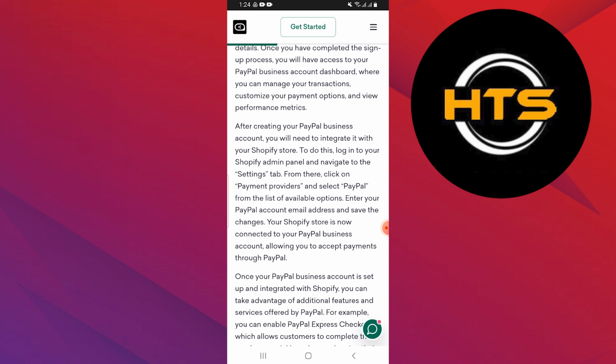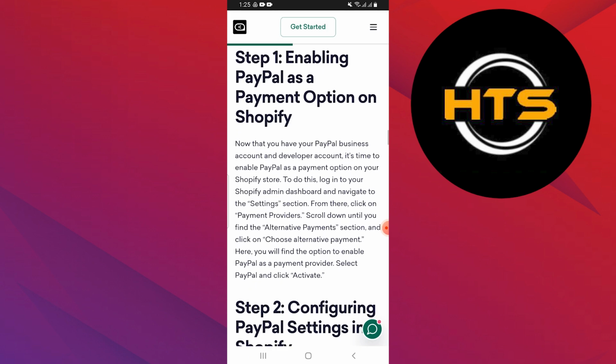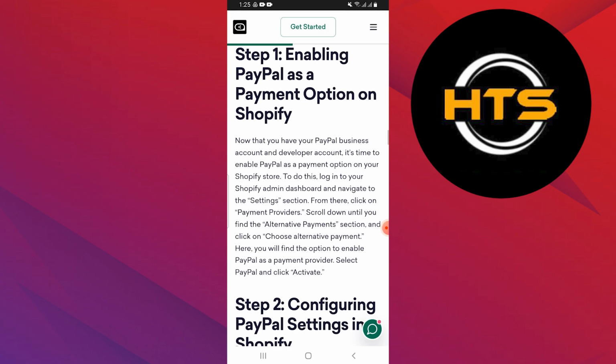Once your PayPal business account is set up and integrated with Shopify, log into your Shopify admin dashboard and navigate to the Settings section. From there, click on Payment Providers. Scroll down to find the Alternative Payment section and click Choose Alternative Payment. Here, find the option to enable PayPal as the payment provider. Select PayPal and click Activate.